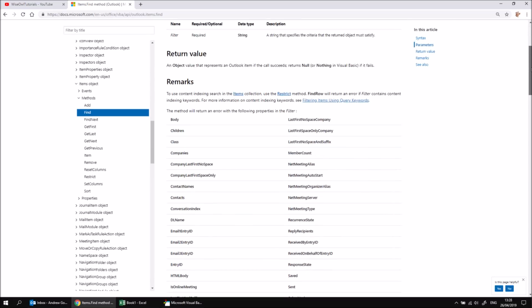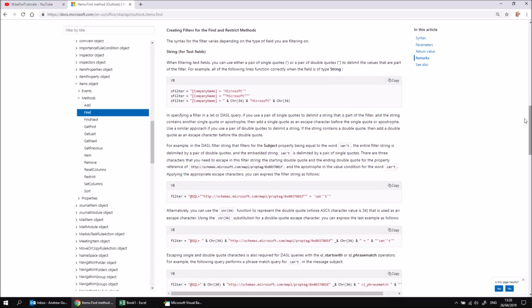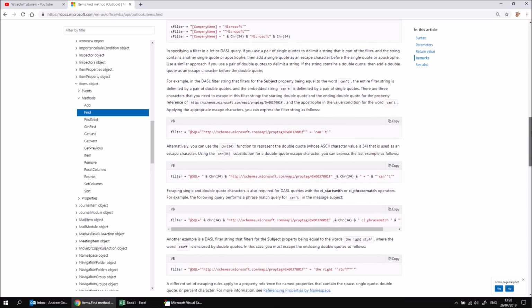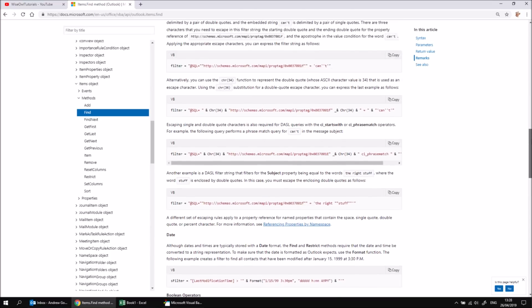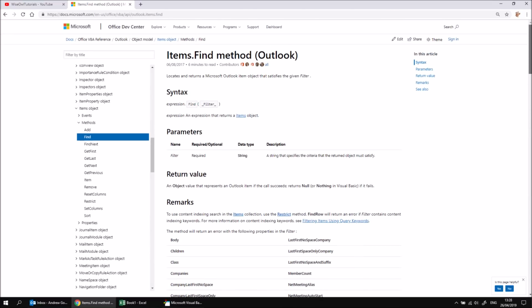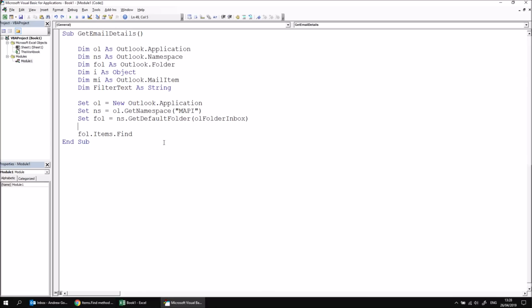So you'll find lots and lots of examples of how you can build up filters. It gives you some ideas of how to reference various column names, various field names in Outlook. So I'm just going to take you through a few basic examples of this, but there's lots more documentation available for you to read at your leisure. So let's just have a quick look.